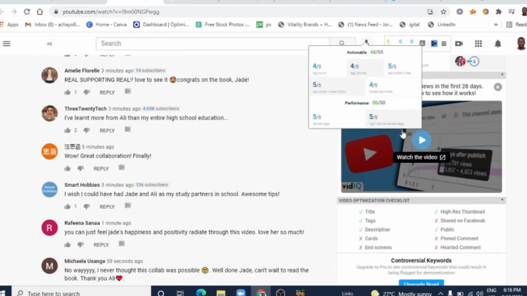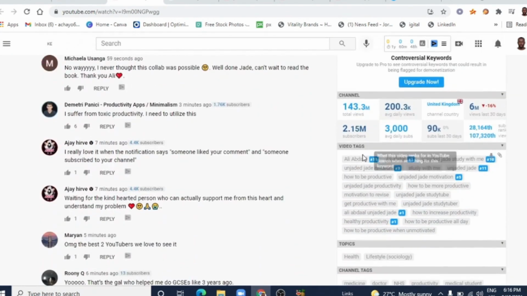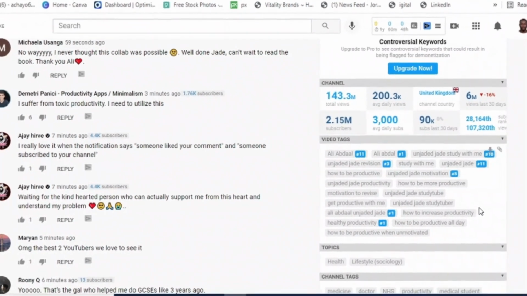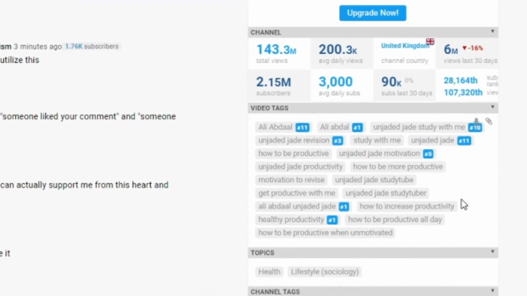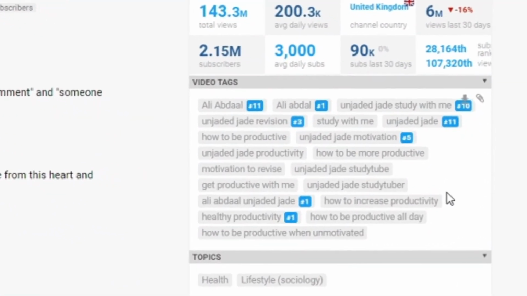So you're just going to scroll down until the point where it's written video tags. You see where it's written video tags? These are the video tags that you want to copy exactly the way they are to your particular video. If this particular productivity YouTube video is ranked number 1 on YouTube, then it means the tags are also correct.